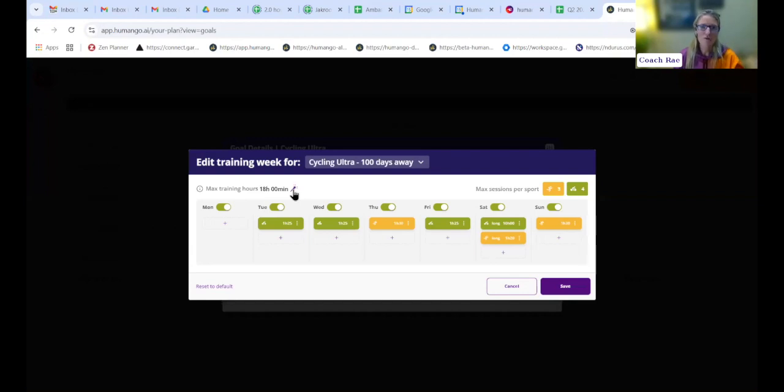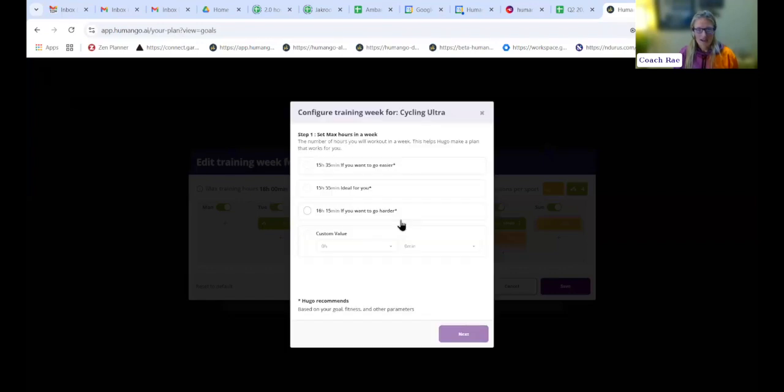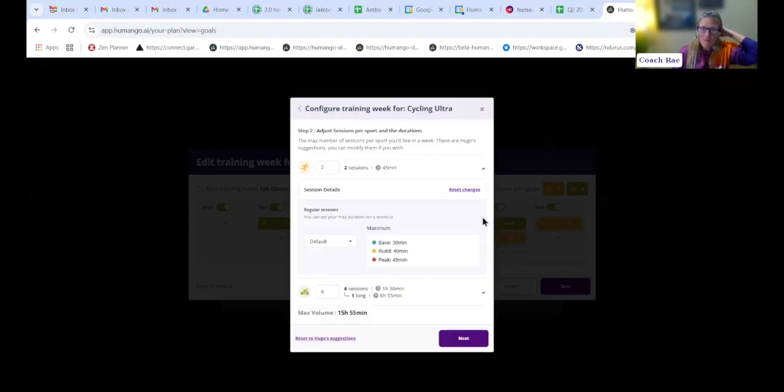Now, if I want to get super specific, I'm going to select the wizard icon here. And this sort of refers back to that default, how aggressive do I want to go after my goal? But HumanGO has some recommendations here. Of course, as a coach, you can always add a custom value. So I want to go a little easier, ideal for you, given your fitness and the ramp and the distance of the goal. These are recommendations that HumanGO is giving you. I want to go a little harder, or I can add a custom value here, right? I could make it 20 hours instead of 18. So where we're looking now is the number of sports.